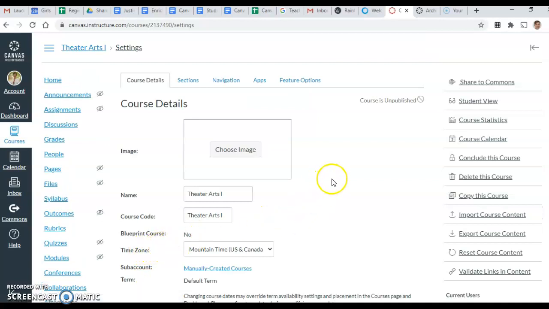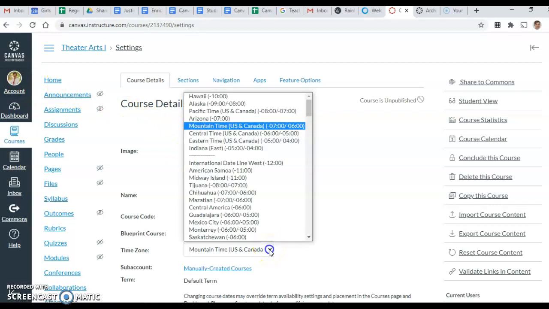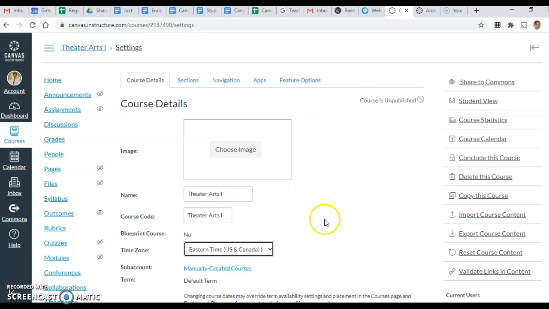And here is the information that pertains to the course as a whole. Here's the name of the course and the course code. I need to add in the PowerSchool code to each of those. But notice here for time zone, it still says Mountain Time, but on my account, it said Eastern Time. This is why it's very important to change the time zone, not only in your profile, but also in the course itself.